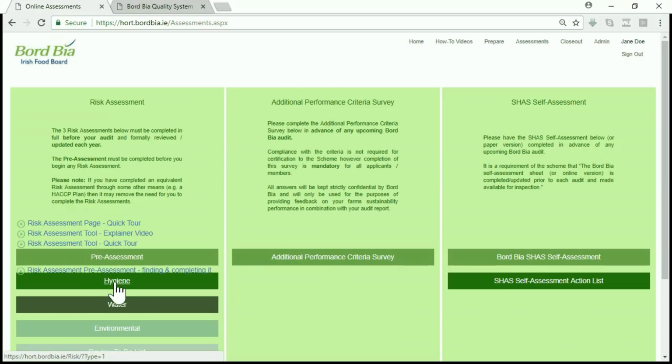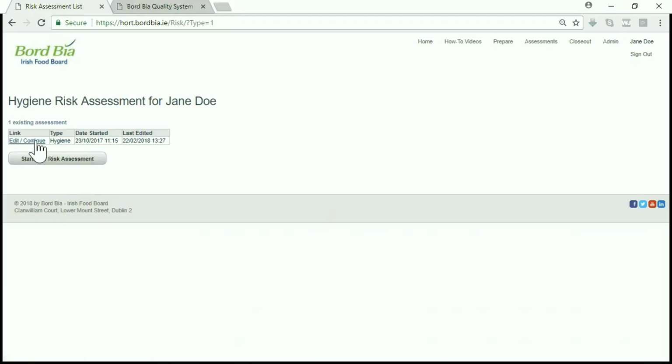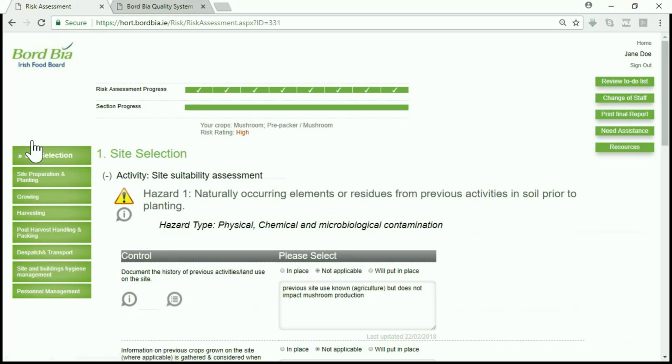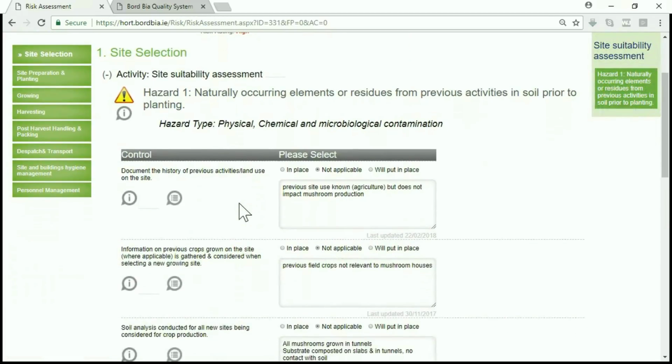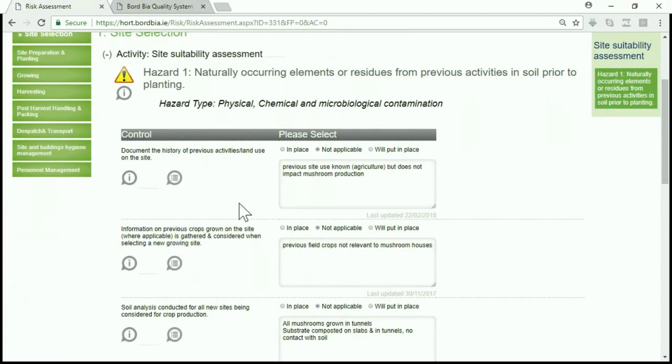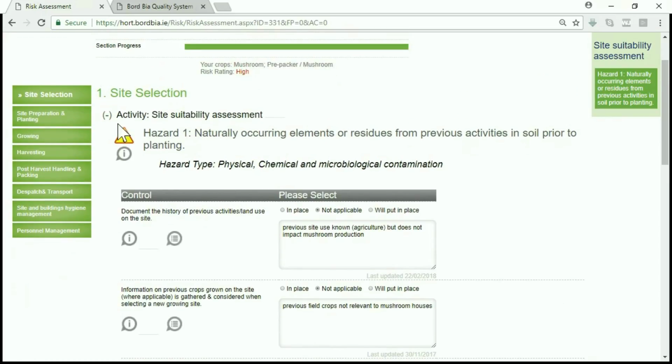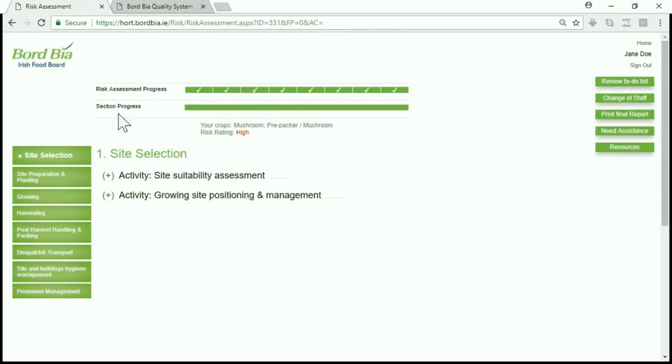Let's get back to our hygiene risk assessment. So we've had a look at the process step, the activity, and under each activity, the hazards. Under each of the hazards, the control measures. Under site selection, we can see that there are 2 activities listed. That's site suitability assessment and growing site positioning and management. Again, clicking on the plus symbol will expand these activities so that we can complete them.